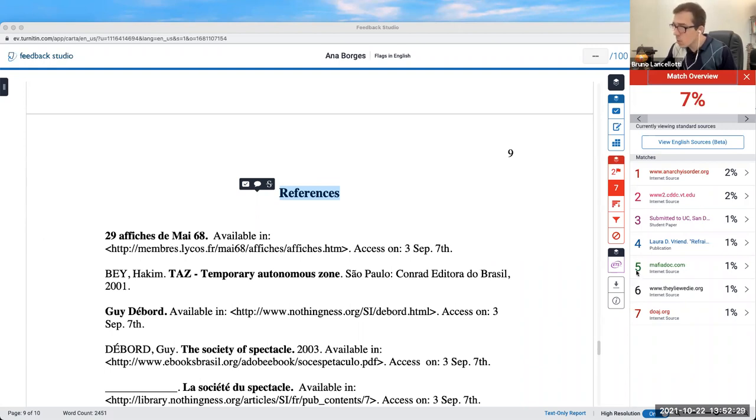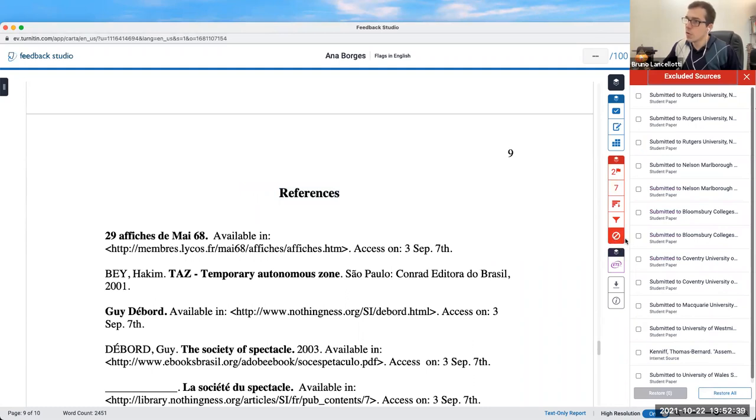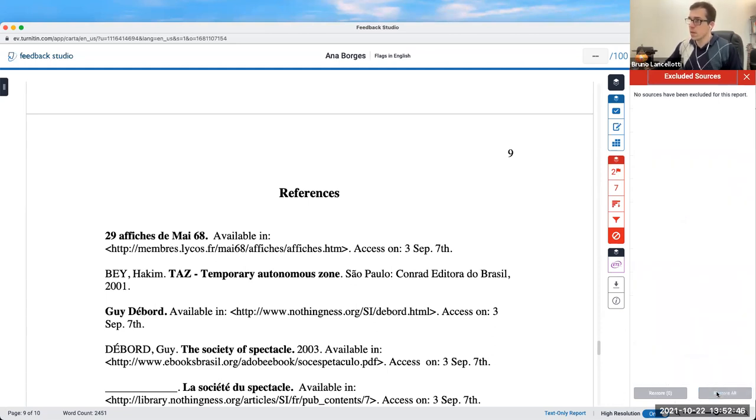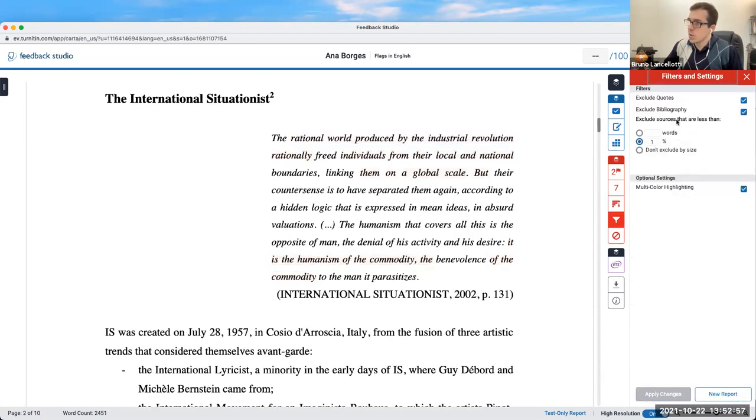So you can remove them in bulk. And if you decide, for example, let's say I change my mind, you can always refer back to the things that you have already excluded here on the forbidden sign, right? So we've explored all these sources, and I can return them or restore them, and they're going to move back to my final paper here. And I can change the filters whenever I feel like. So this is a work in progress, right? So you're streamlining what you do with your student.